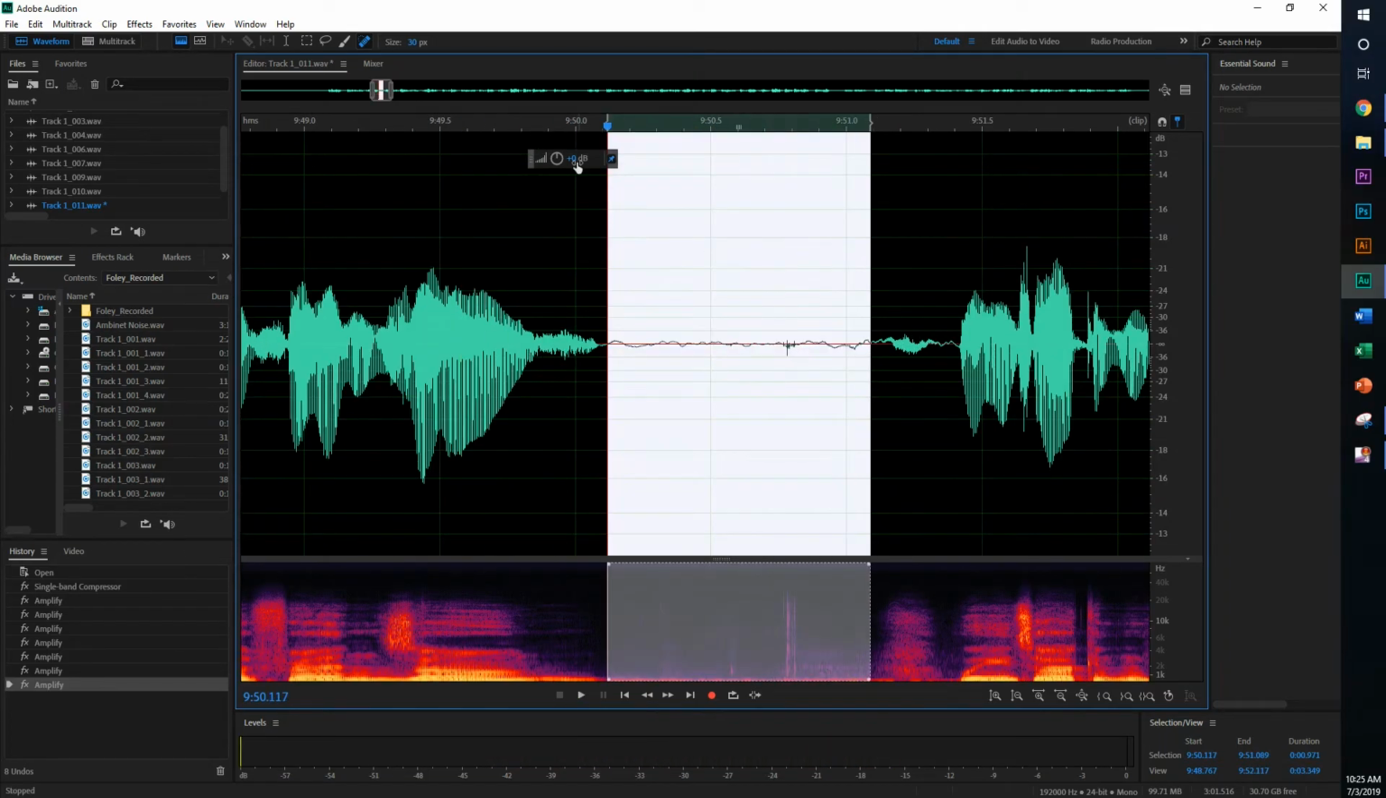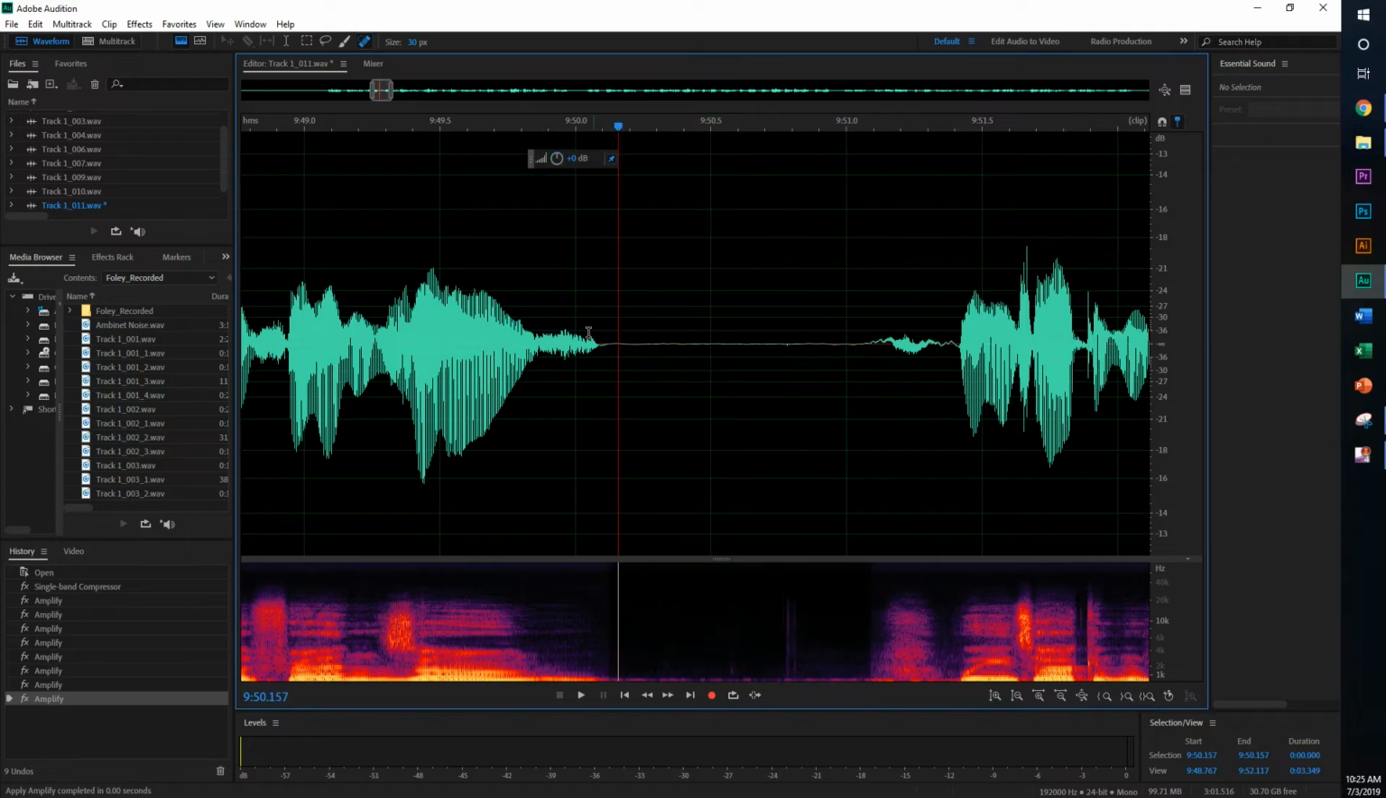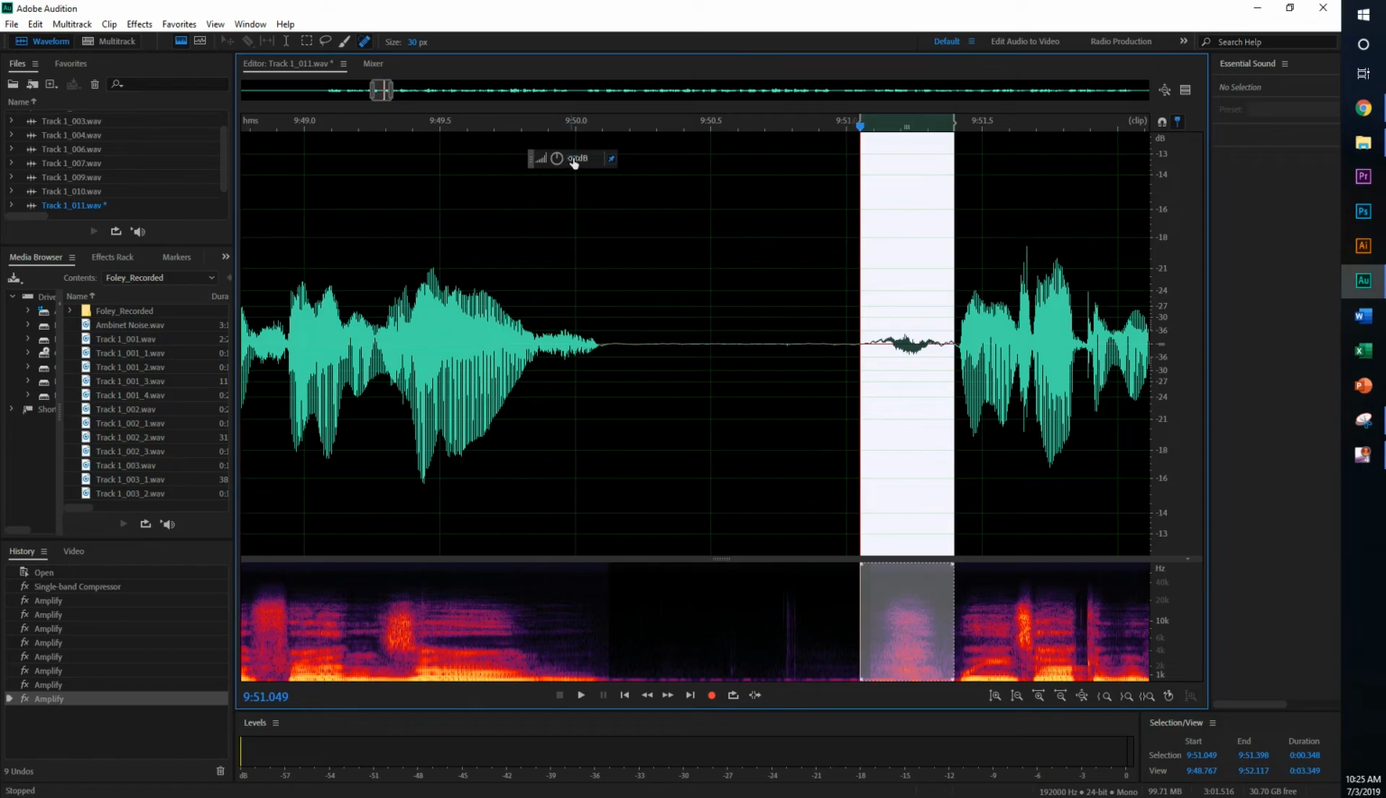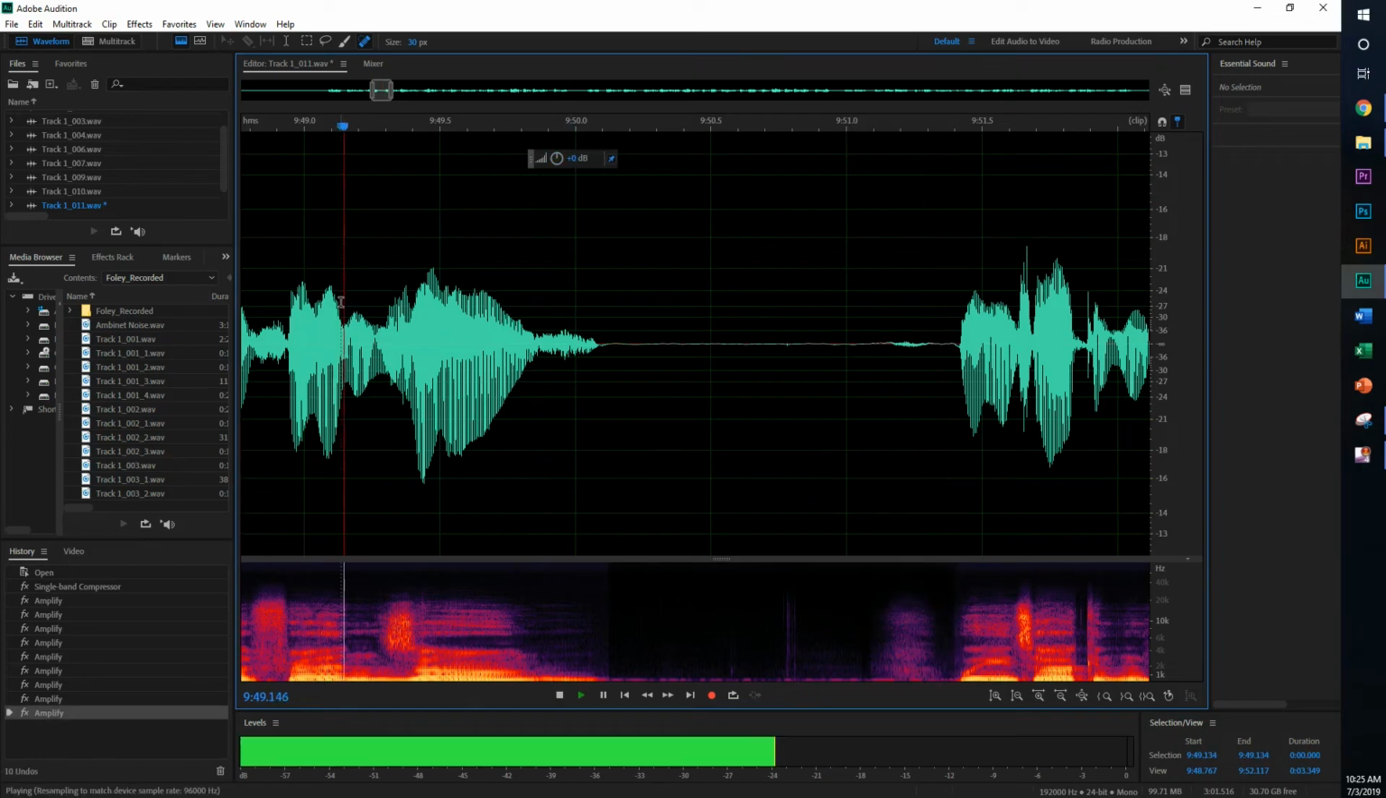This is a pretty easy process, although when you're starting off, you might compress it too much so that it sounds unnatural. So it does take some practice to know how much you want to compress it by, but it's usually not that hard. It's very simple to do. So here's another breath, and we're going to go ahead and lower that.